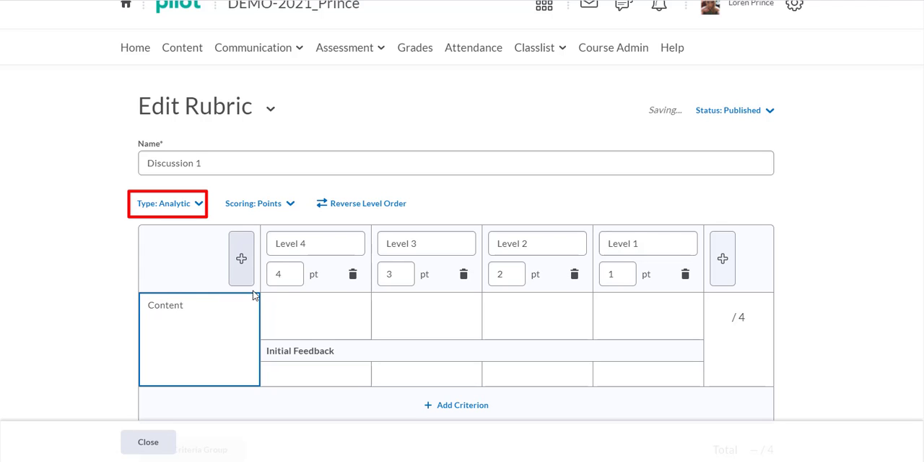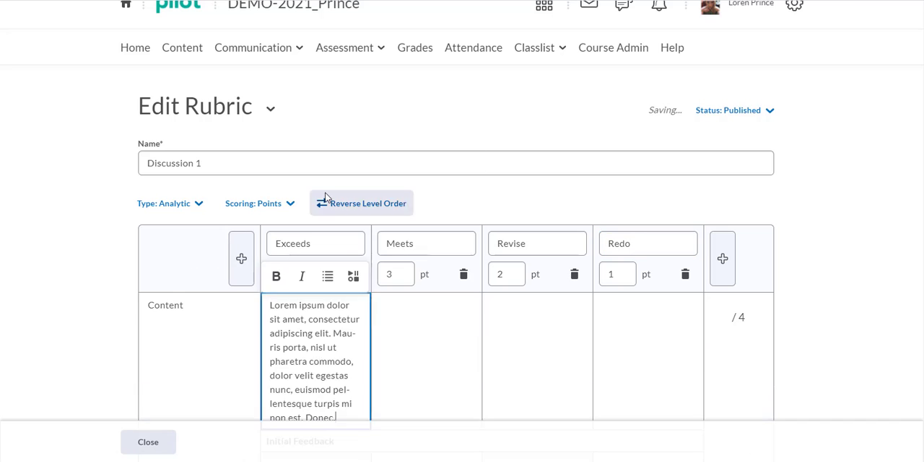We're going to rename it. So this one's going to be content, and then I'm going to rename each of my levels. I like to do mine exceeds, meets, revise, and redo. Then I'm going to add a description under each level. This just lets the student know why they received that number of points and what they may need to look at in that area. And I'm going to continue doing this.